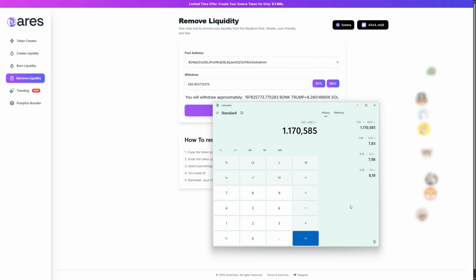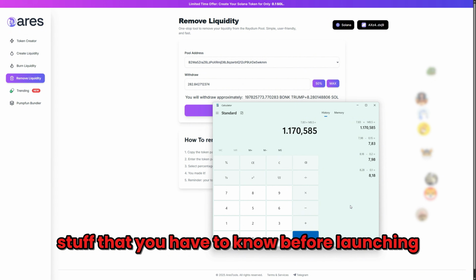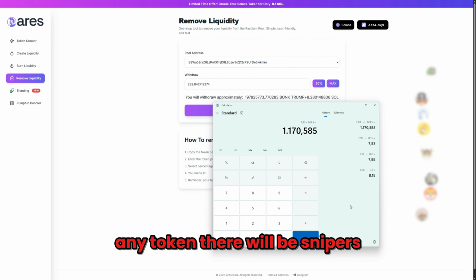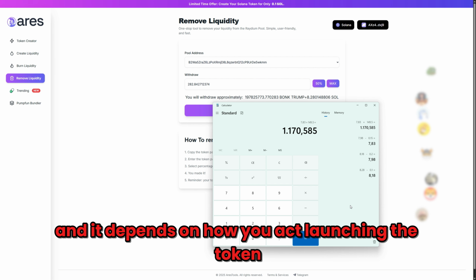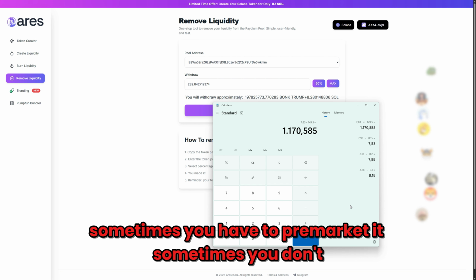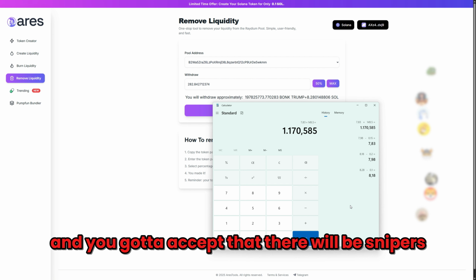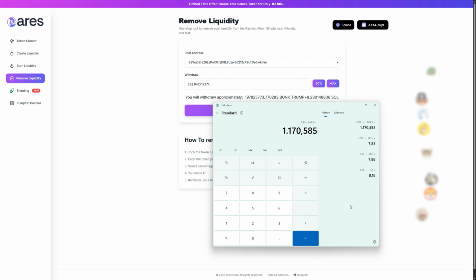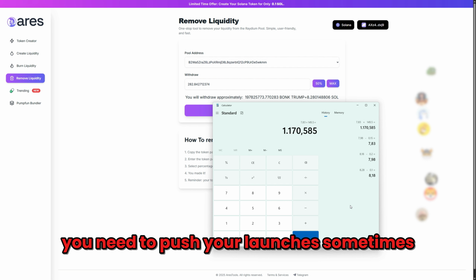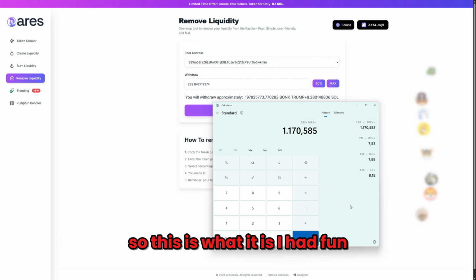These things are stuff that you have to know before launching any token. There will be snipers, there will be buyers, and it depends on how you act launching the token and also how you market it. Sometimes you have to pre-market it, sometimes you don't. And you gotta accept that there will be snipers, and you gotta accept that fact. You need to push your launches sometimes. So this is what it is.